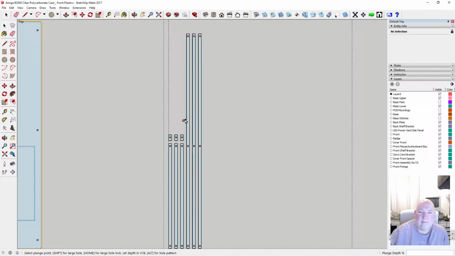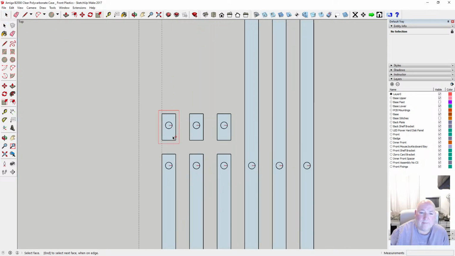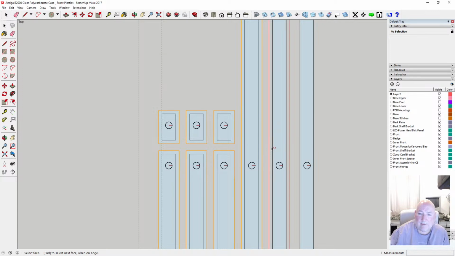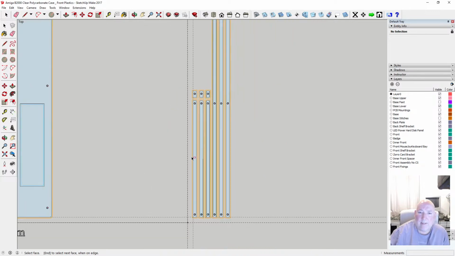Right, so that's the plunges. Now we need to do the outside cut on all these. Let's try an outside cut here. So that's an outside cut. So is that and that, that, and that, and that. No, that, and that. So that's all we need.